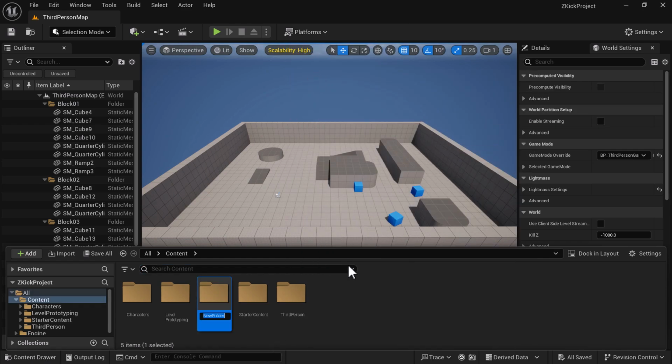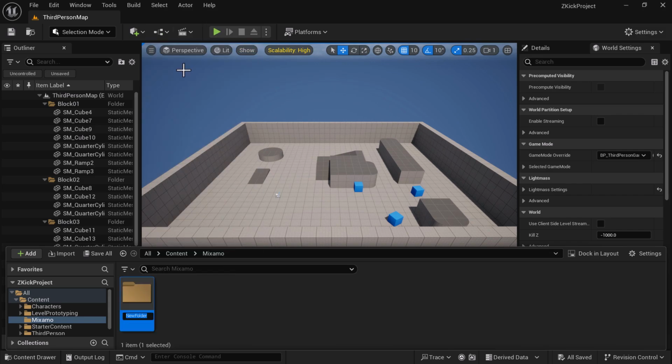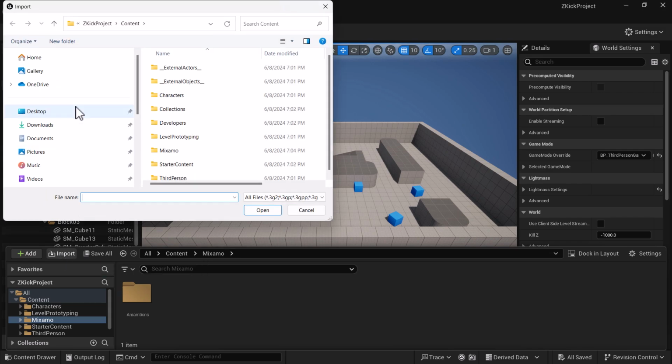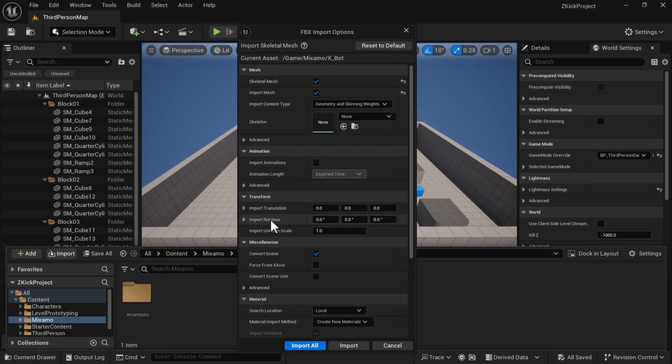We're going to call it Mixamo. Now inside that folder, we're going to create another folder. We're going to call it Animations. And in the Mixamo folder, we're going to select Import. Now I downloaded mine to the desktop, so I'm going to grab the XBot first. We're going to hit Open. Now we're not going to do anything here but just install the defaults. So hit Import.